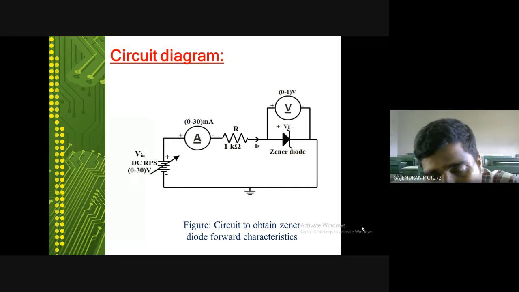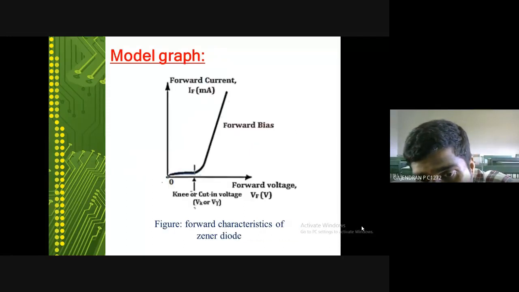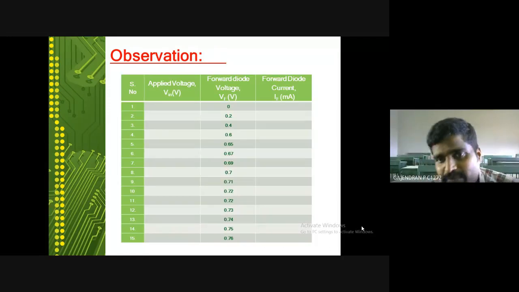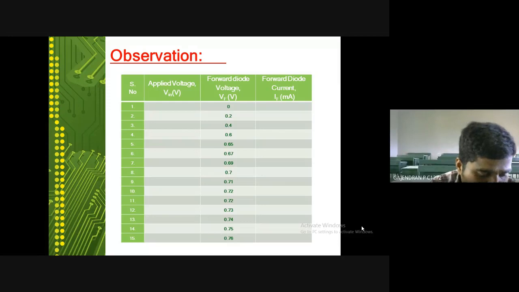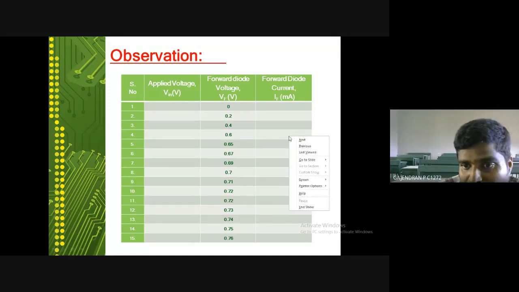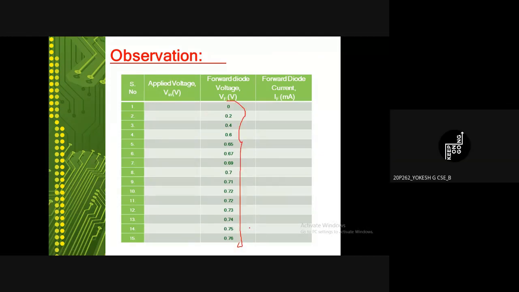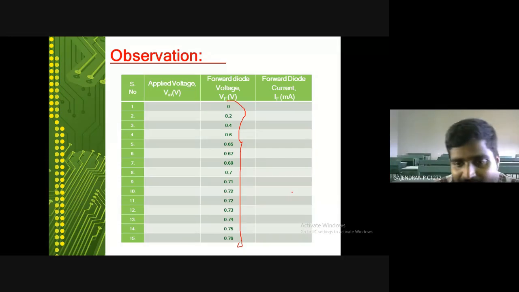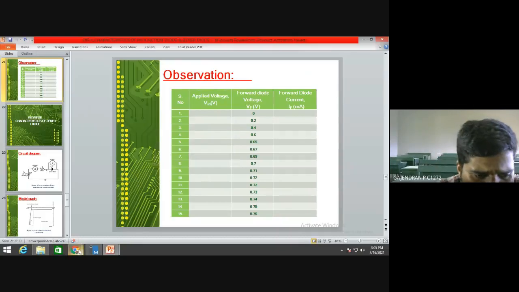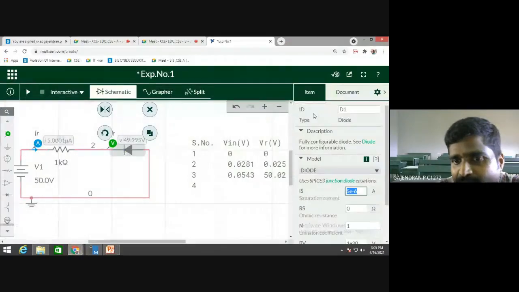Okay, so please take a screenshot of this one. This is a circuit diagram. Using this circuit diagram you are going to take these readings. I think these readings are very similar to what was already given for the forward bias. Is it clear? Yes. Let me show only one or two readings.